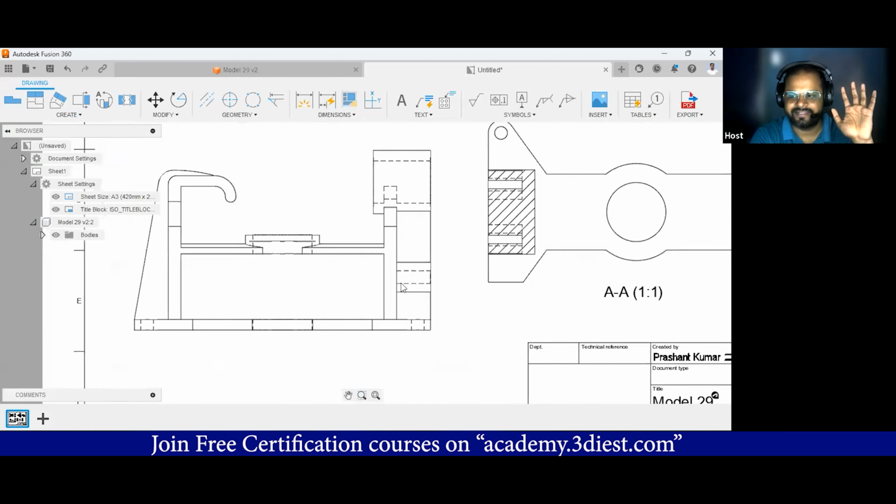That's why they are all dashed lines. So wherever you are seeing a dashed line, just consider that those are all hidden features. Next line type is center line.